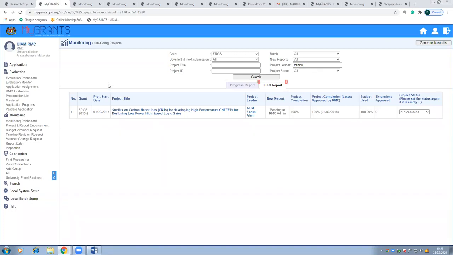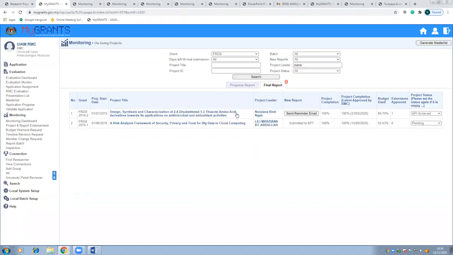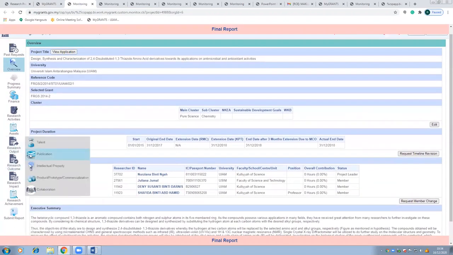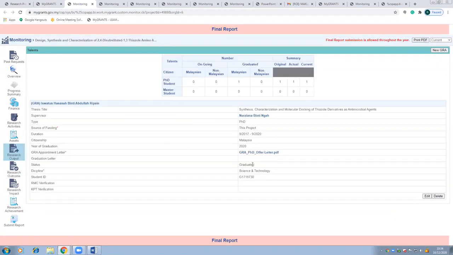RMC, I have one more question. Hello? Yes. Okay. In my final report about my GRA, in the system, the status is already changed to graduated. I don't know macam mana dia boleh graduated sebab my student baru je Viva. Dan sekarang tengah buat correction. Itu apa ni dekat mana tu tengok tu? Dekat research output. It's the same with mine too. Research output talent. Okay. Yes.